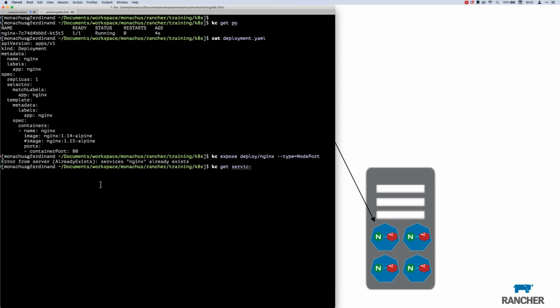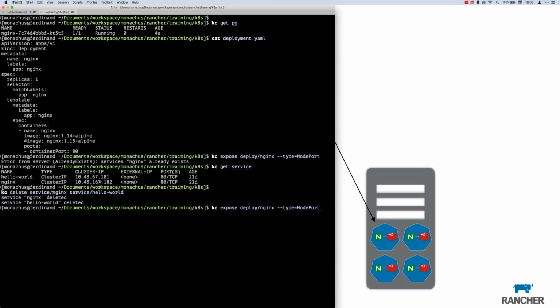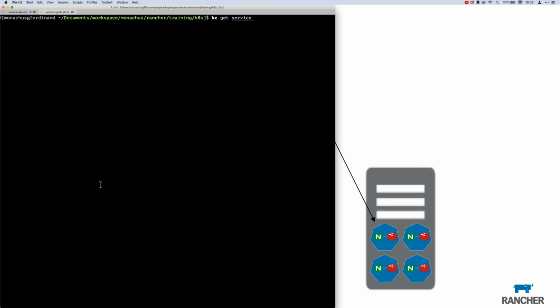I didn't clean up after myself. Hey, look at that. You see delete service nginx service. I give these trainings every week. Okay, there we go. So it says service nginx exposed. Cool. And what it just did is it created a node port service. This is where it's listening inside of the cluster. And it mapped the container port 80 to some randomly chosen port on every single one of my Rancher nodes.